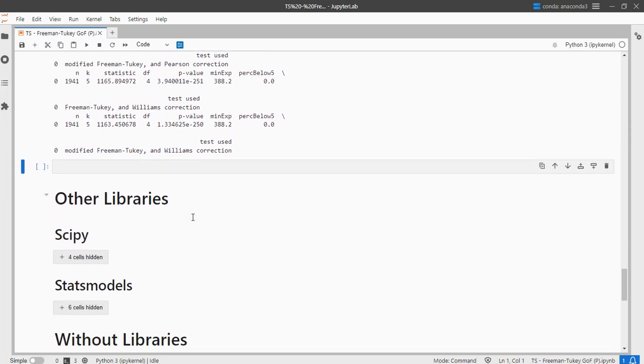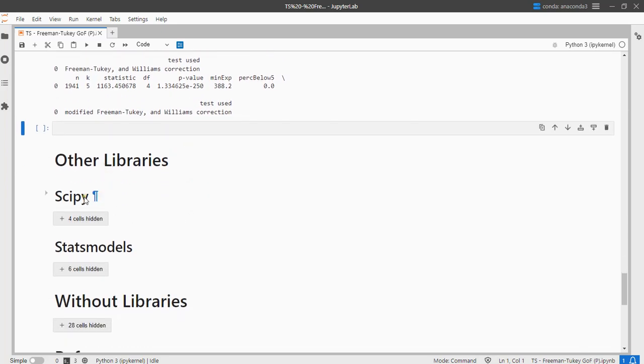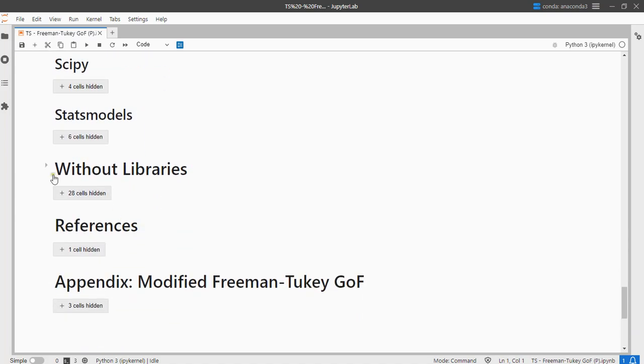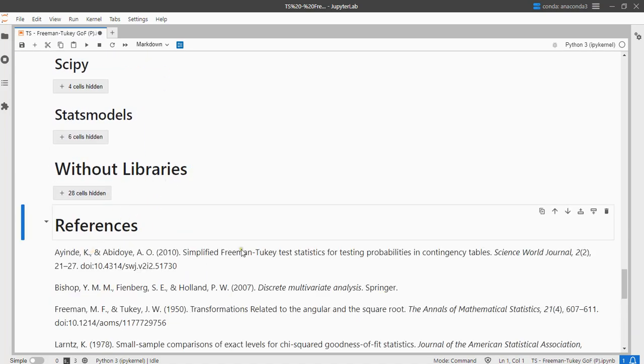Alright, I have a separate video where I go over if you don't want to use my library, but for example SciPy or statsmodels, or even no libraries at all.